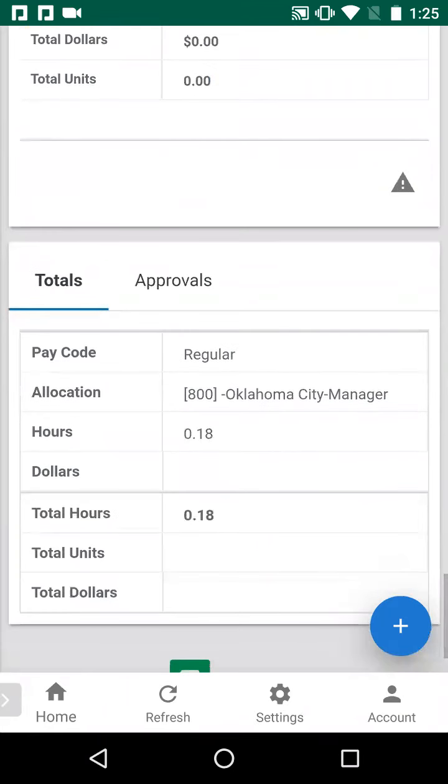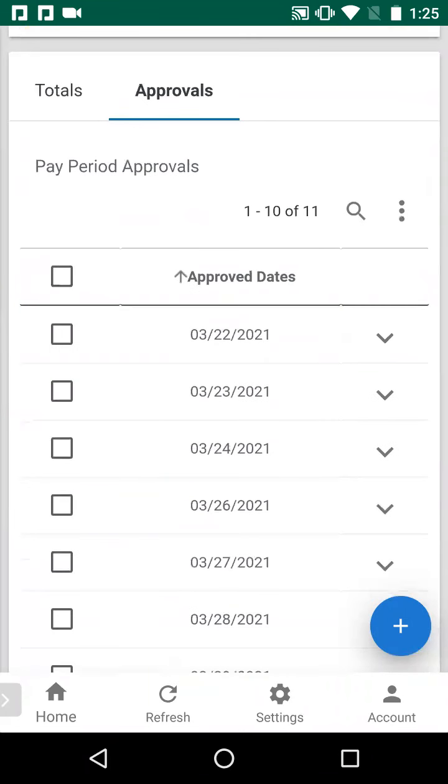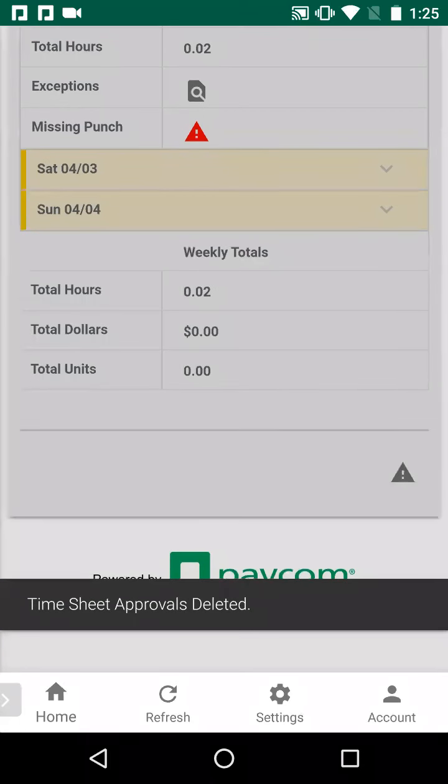If you accidentally approve your time card too soon, you can click on approvals. You can select any one of those approvals and revoke those approvals, and you will unapprove your time card at that point.